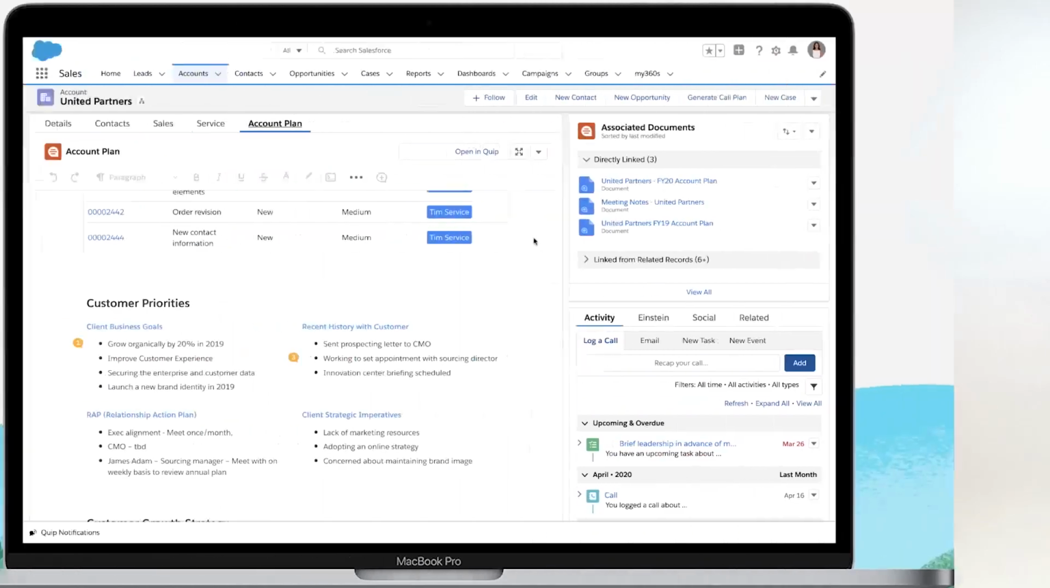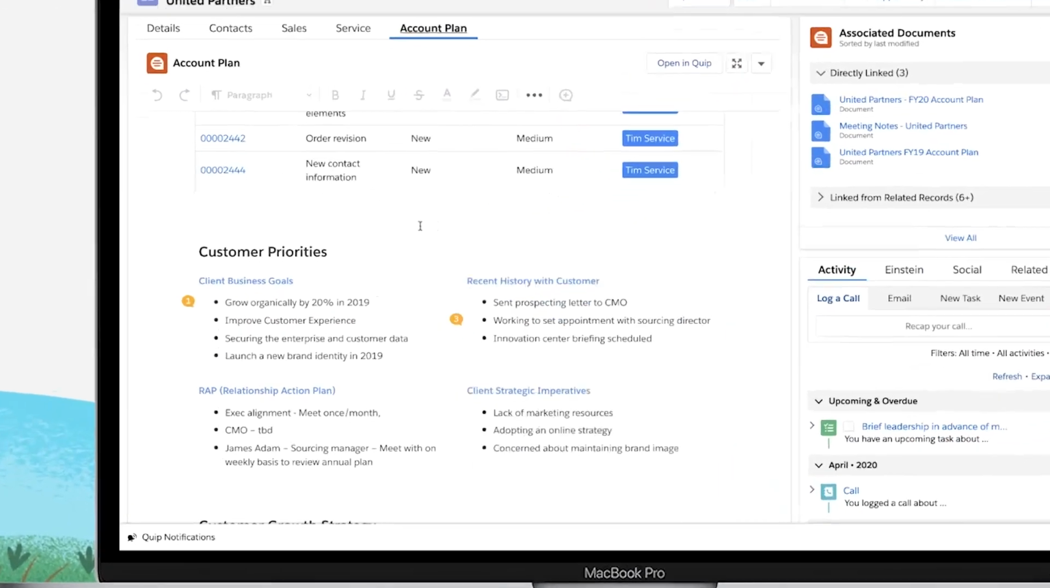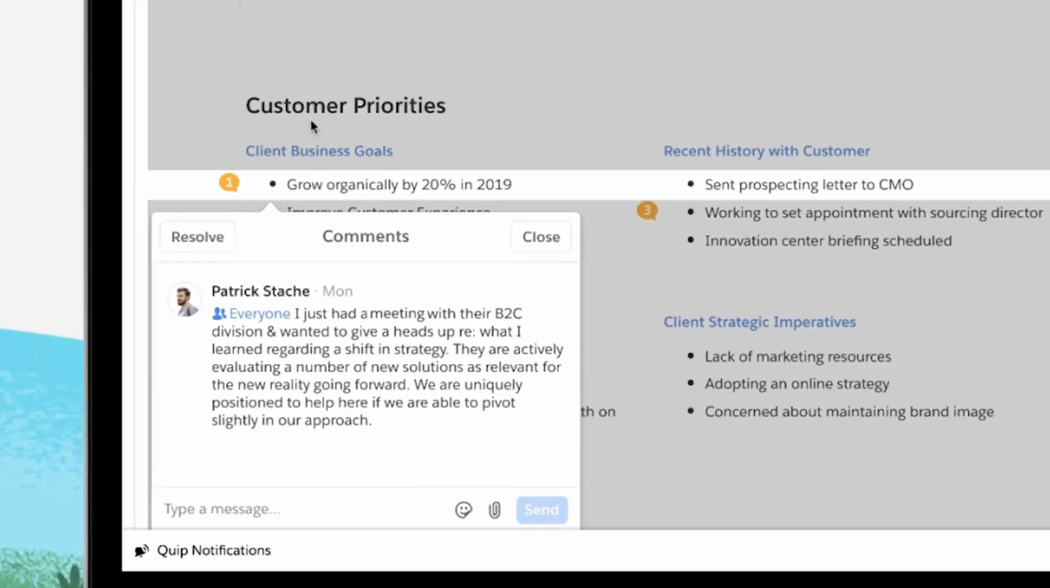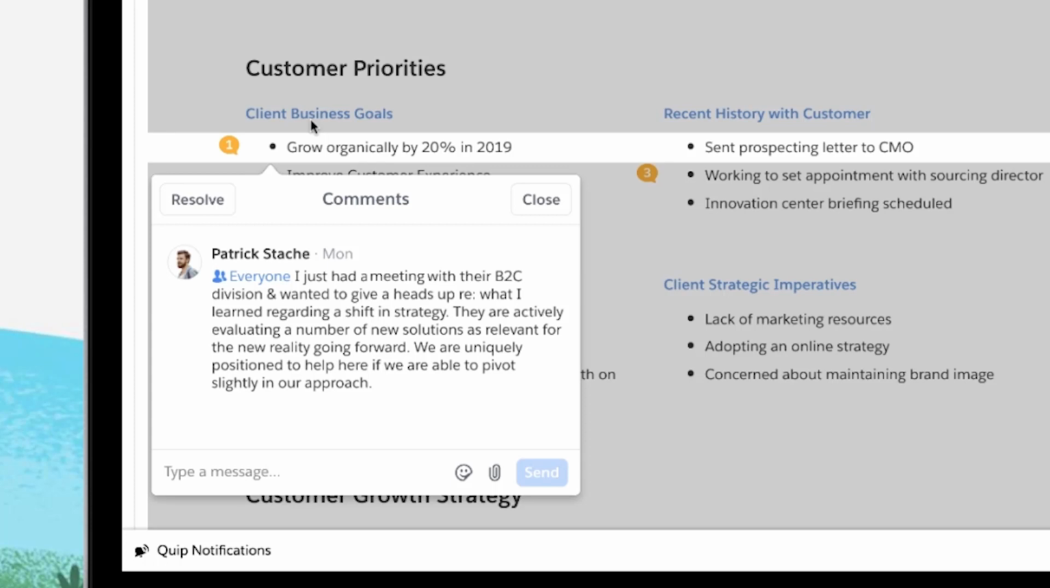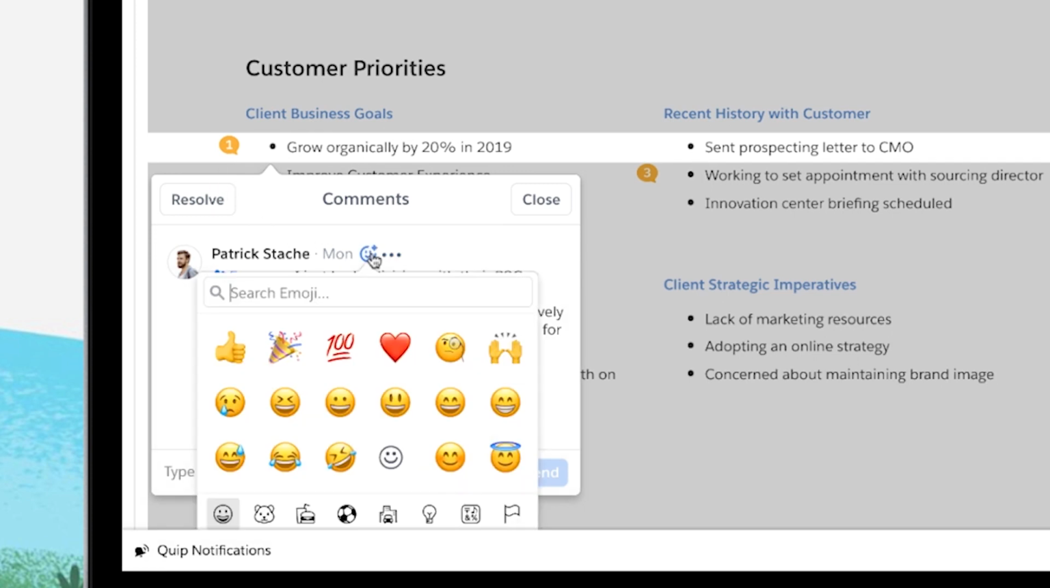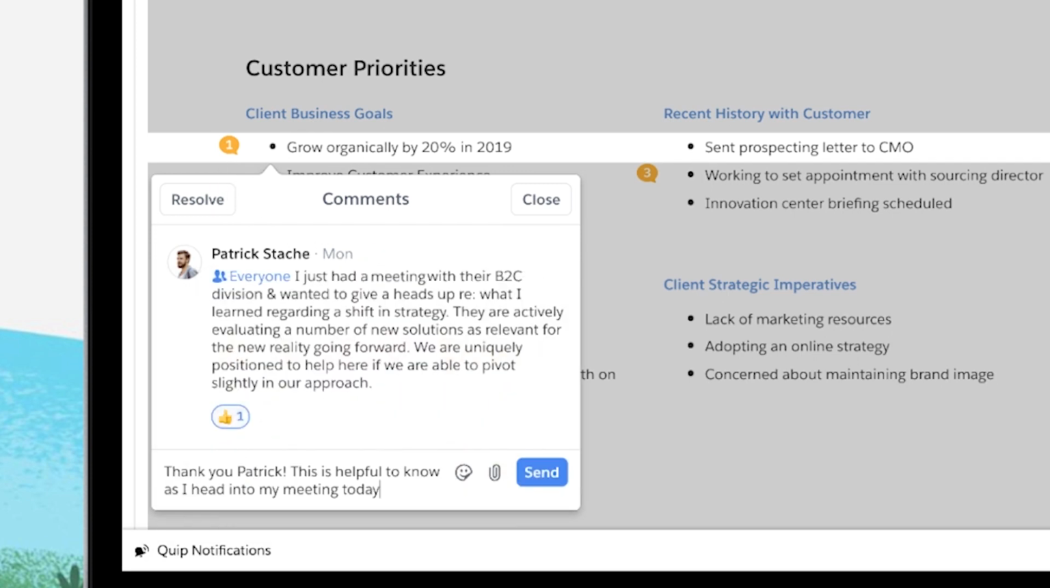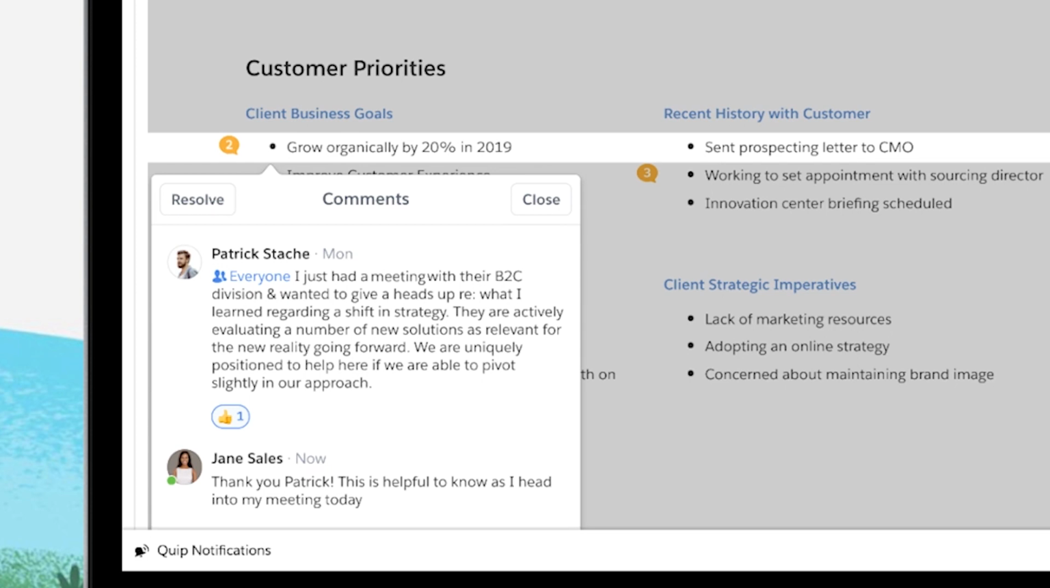In addition to giving visibility into what the extended account team is working on, this account plan also allows Jane the ability to communicate and collaborate with them directly. Patrick is one of Jane's counterparts that works out of a different division and has his day-to-day work in a different Salesforce org. Via the power of Quip, he's able to communicate directly here to the entire team regarding any meetings he had with a customer and the recent shift in strategy.